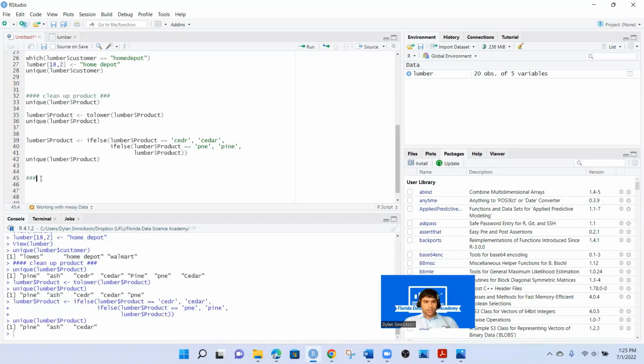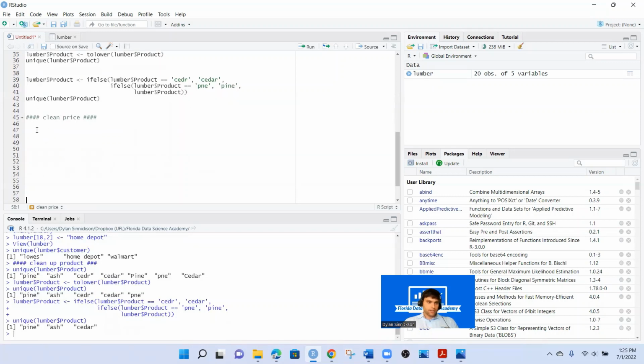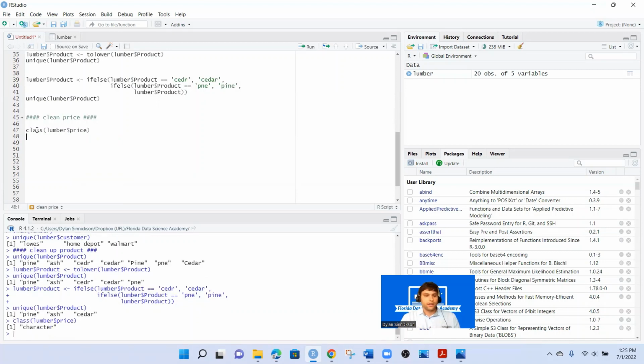I think, as we just found earlier, the price column had a couple of mistakes in it as well. So let's move on to cleaning up the price column. Let's start off by looking at the classification of price. So I'm going to type lumber$price. And price is actually a character, which doesn't really make any sense.